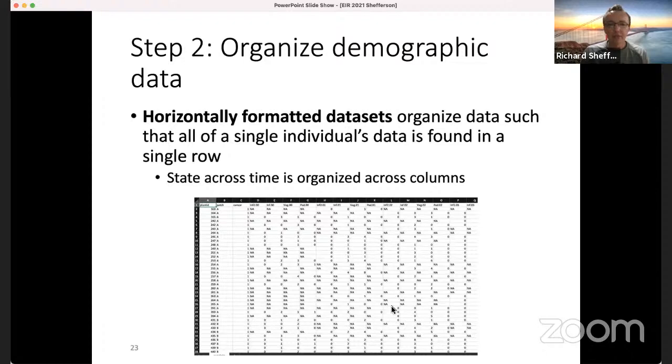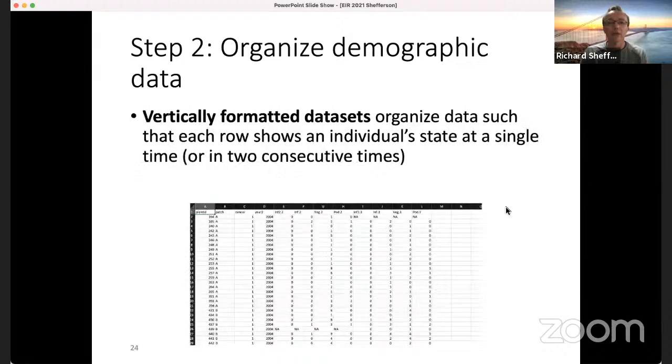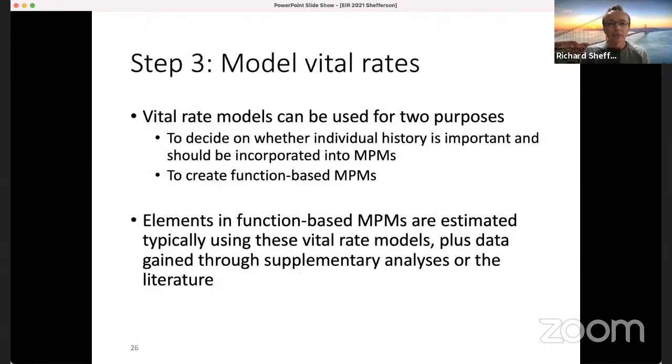This is an example here of horizontal formatted data where each individual takes up 1 row and all of its states across time, for example. So we can work with that here. Let's skip ahead a little bit.